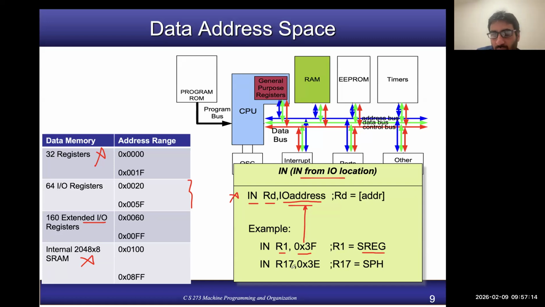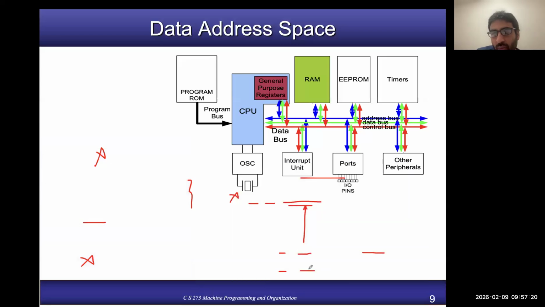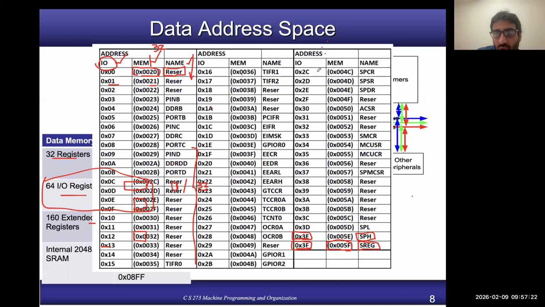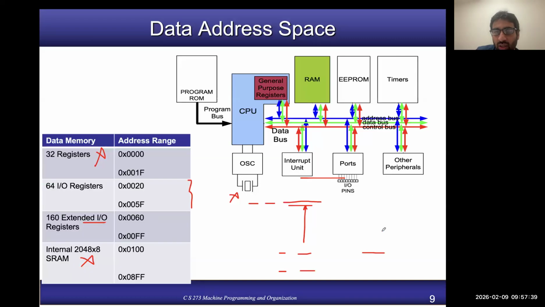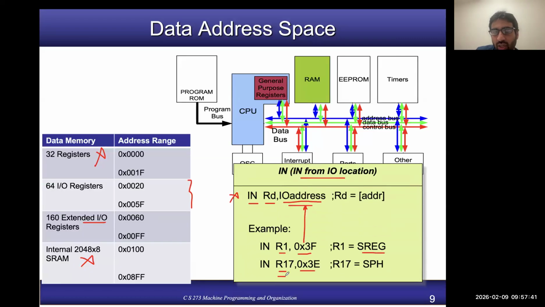And here is the other example, in 0x3e R17. So 0x3e, we can go back and refer to the table. We look at the IO address column, right? We look for the 0x3e address. It is basically the SPH address. So it means that the instruction is saying copy the data from the SPH register, the IO register, into the register R17.